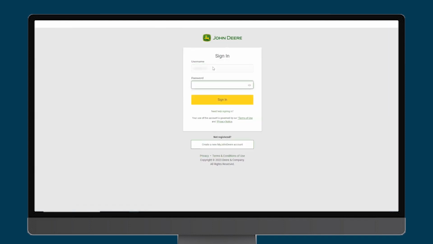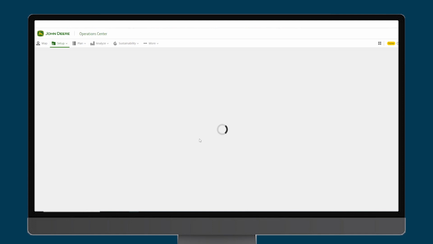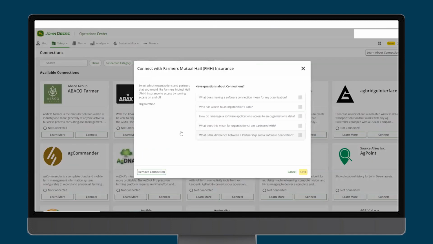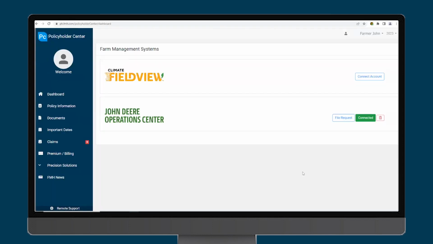You'll log into your Operations Center account and agree to share only your data that is needed for crop insurance reporting. Once inside the Operations Center, you'll select which organizations you'd like FMH to have access to by turning the switch to On and then clicking Save. The button will become green and say Connected once the connection is successful.